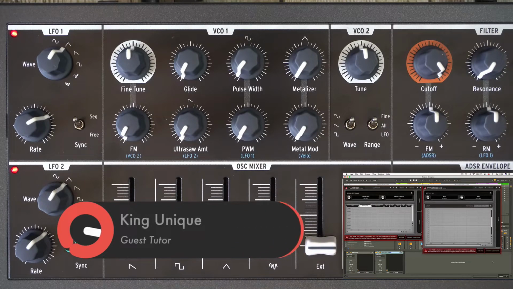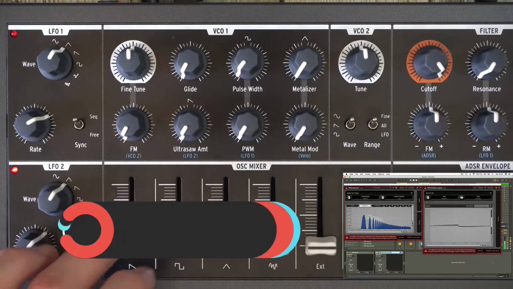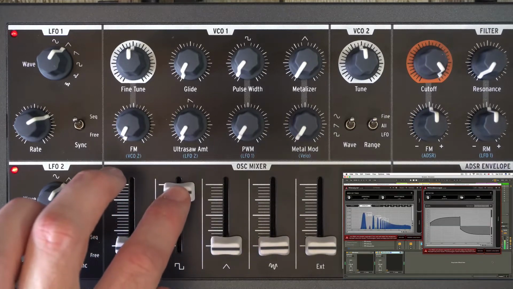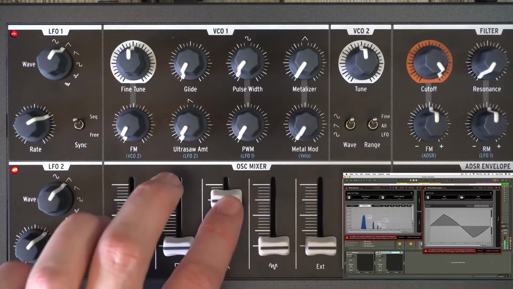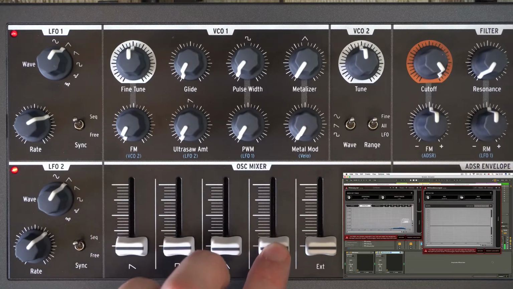Rather than on some synths where you select between waveforms, here we just fade up whichever thing we want, and we can make combinations as well as hear them individually. So there is a sawtooth, square wave pulse, a triangle, noise source, and lastly external.